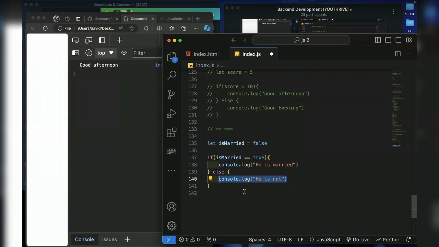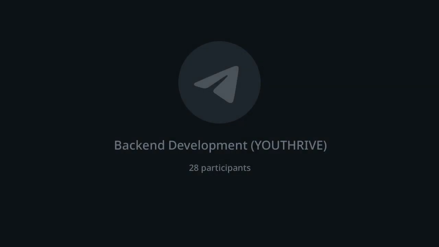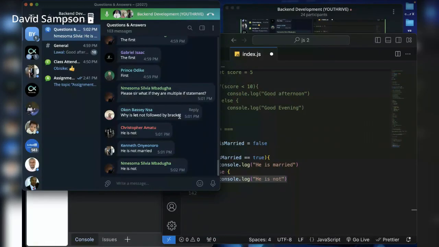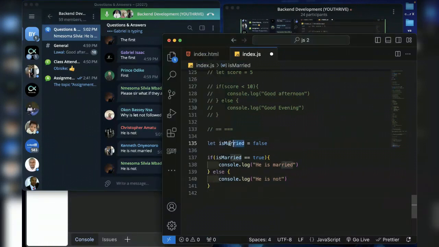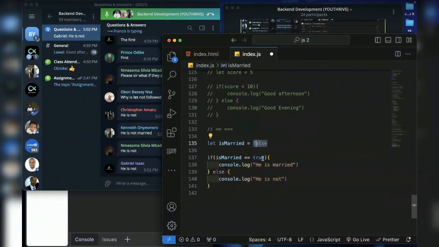Good, he is not married. That's good. Exactly. Because the value of isMarried here is false, and we are checking if it is equal to true for this to run. But if it is not equal to true, then this will run. That's all.